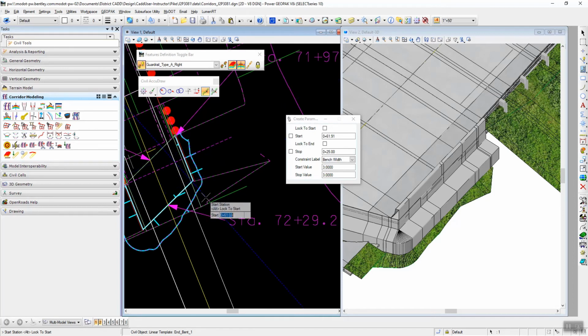Right before I get to the corner, or just right after the corner, it says it's 6191. So I'm going to make that be 61 plus 90, or 61.90, and that'll bring me right before the corner. So I'm going to accept that.